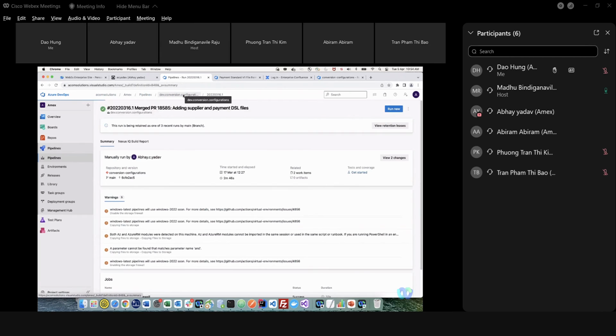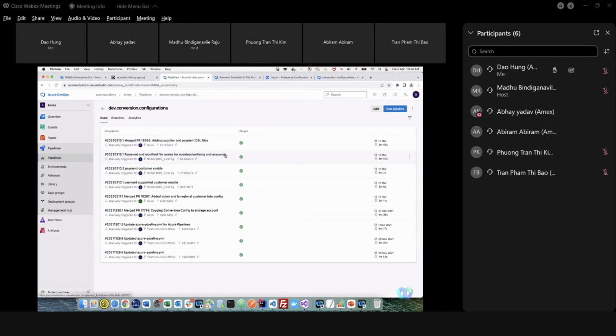Abhay, continue with the pipeline. Yeah, so whatever DSL we develop, we have two pipelines, but as a DSL developer, your changes will be as a part of the conversion service only. The pipeline is dev conversion configuration, and similarly we have a stage. So if you want to test in dev, then you have to push the changes here.